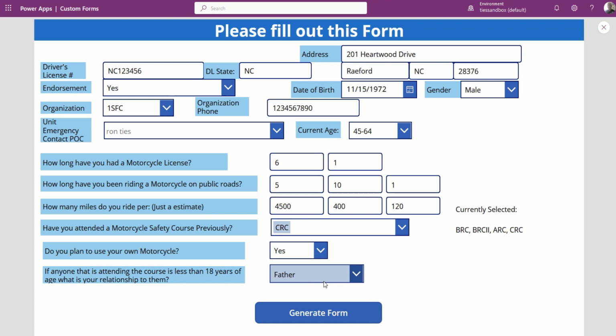Now, on my forms, when it says save changes, you're not saving anything. I'm just closing whatever I opened up. Okay, because it's when you go to hit generate form, everything gets saved at once.